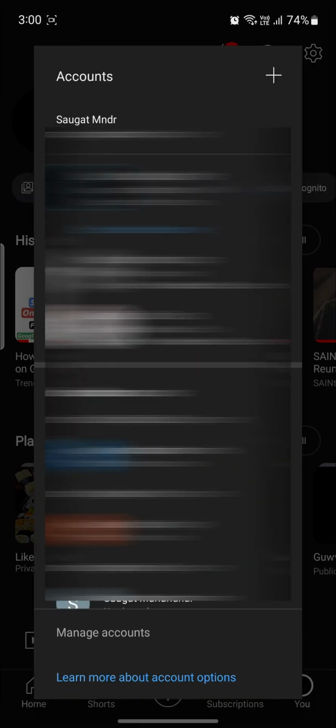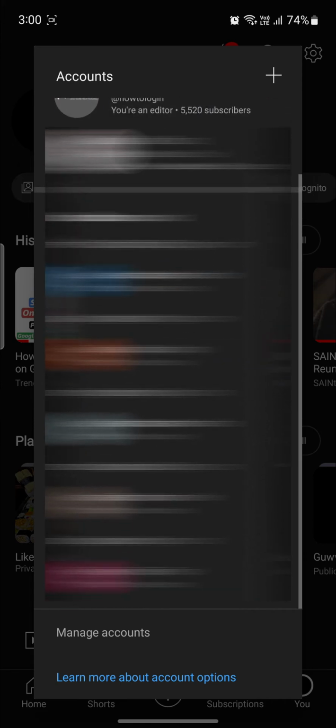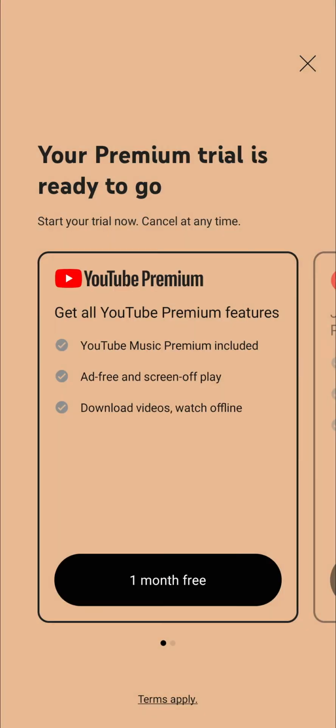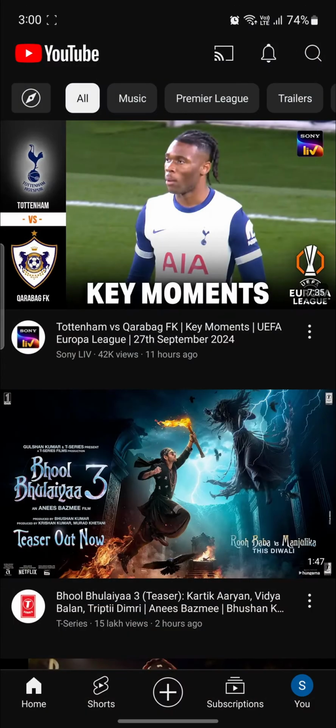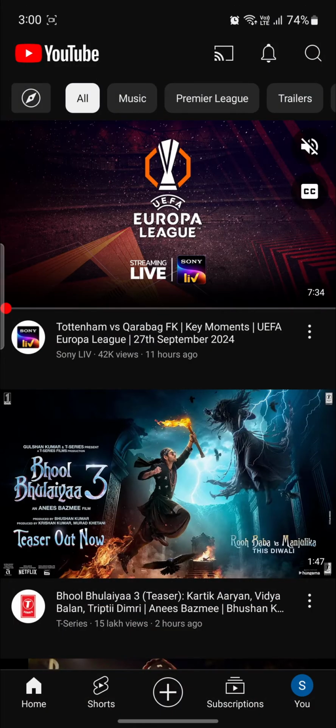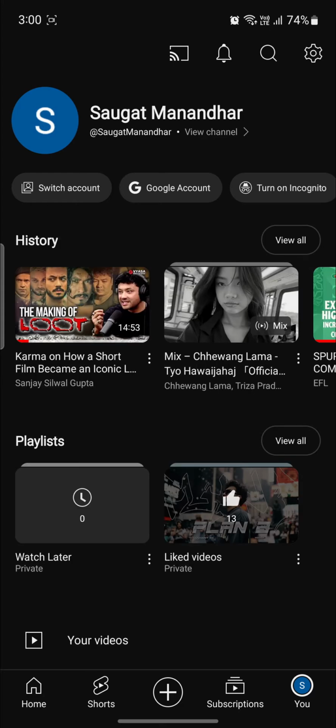And you can see that there are some of the Google accounts or Gmail accounts which you have signed in on your device. To sign in on your YouTube app, just go ahead and click on the Google account. And as soon as you click on it, a new YouTube page or a new YouTube channel will be created with the same initials of your Google account.